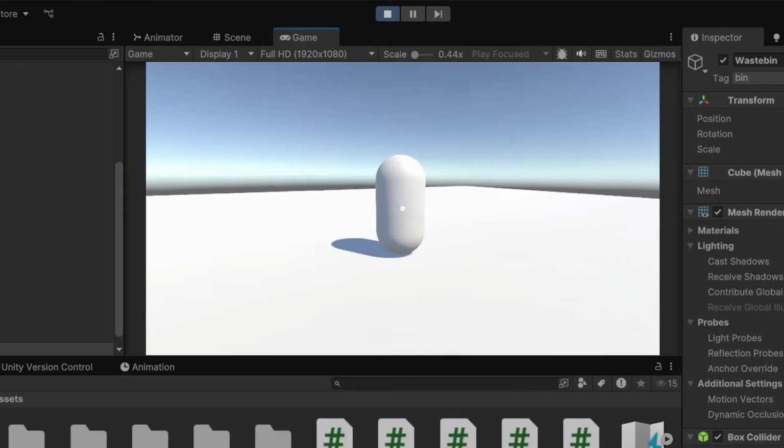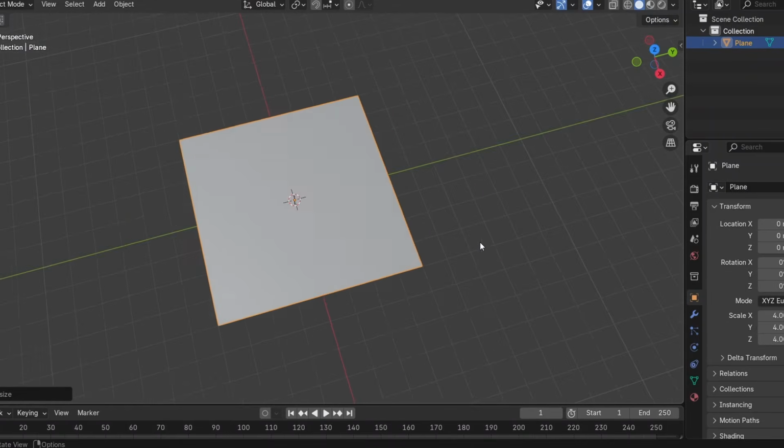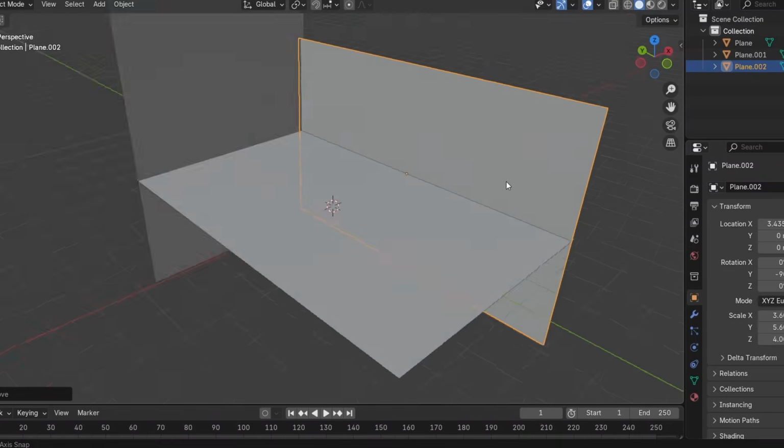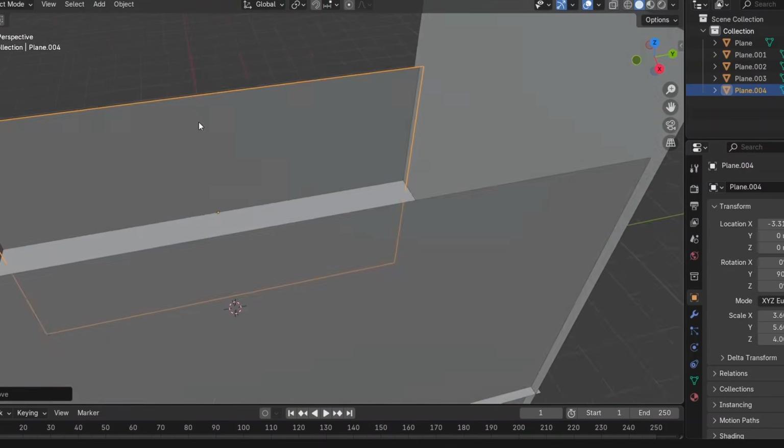Add the assets. Let's begin by creating a model for the restaurant. I'm going to head over to Blender and create a room. It's going to be a small cafe-like hotel, nothing too grand. So I just made a room using 6 planes like a cube.